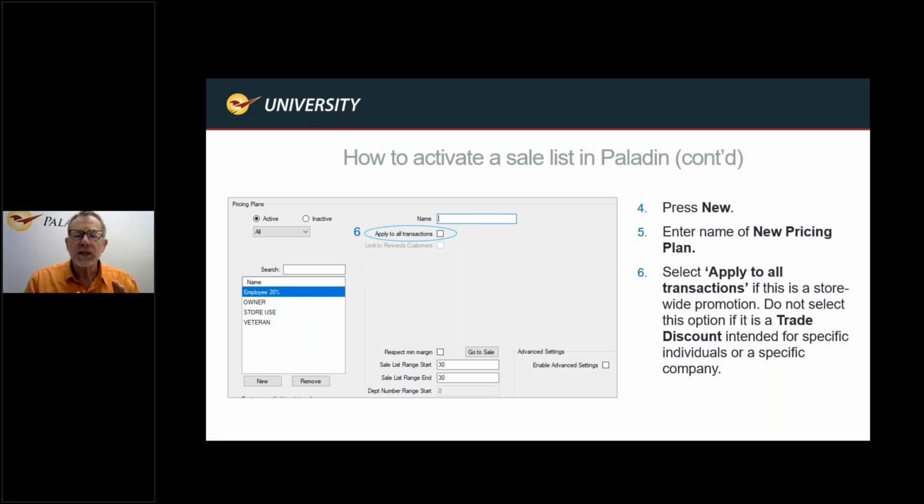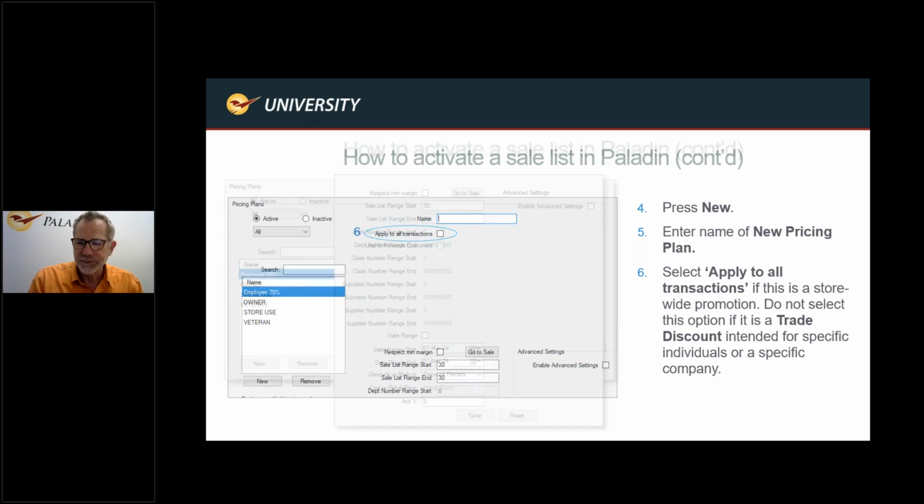If it is just something that is for an individual or for a company, that is more or less a trade discount or a secret sale, then definitely do not hit this button. Otherwise, it will go to every transaction, anybody and everybody.